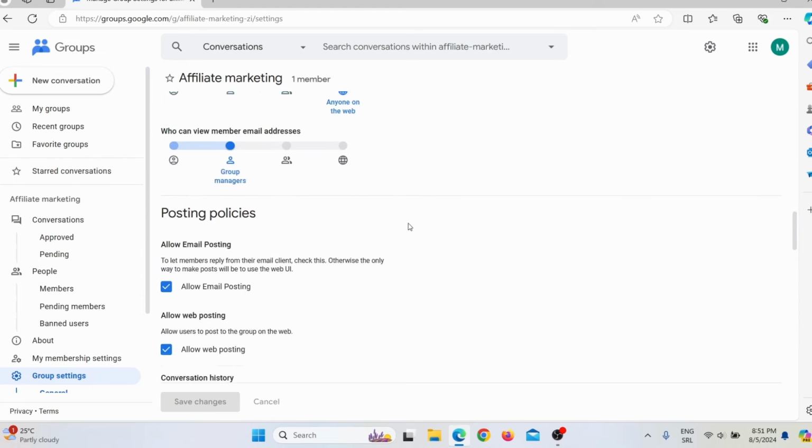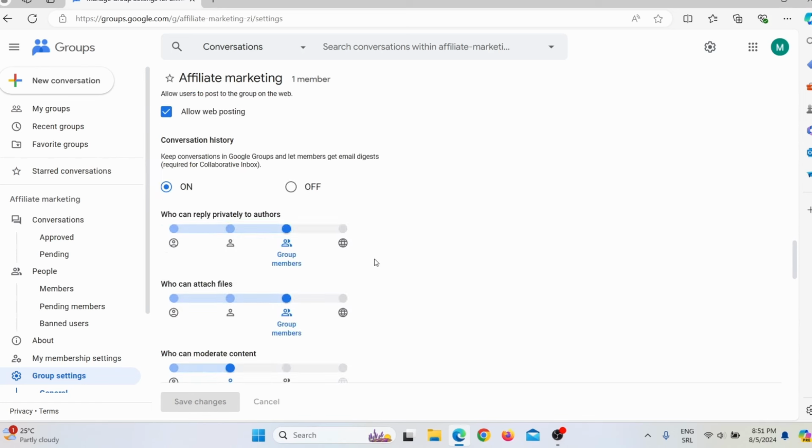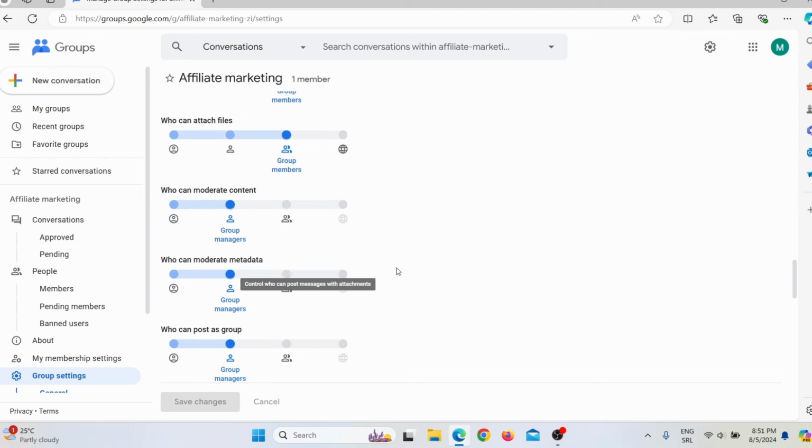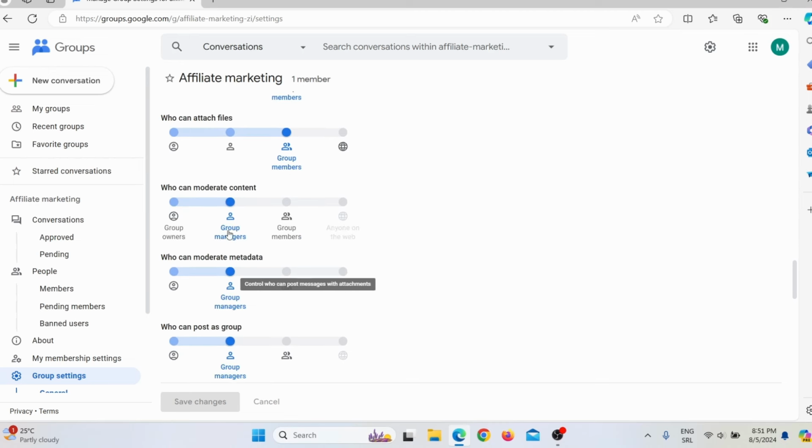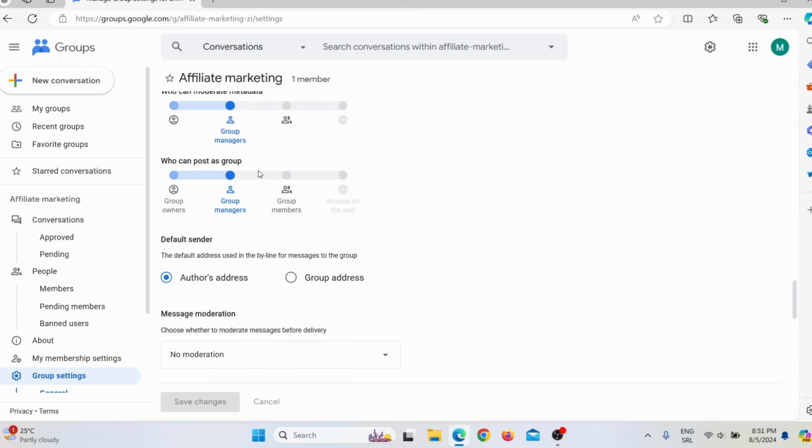Member privacy, posting policies, who can reply privately to others, group members, who can attach files, group members, who can moderate account, only group managers, okay? Or you can set it up on group owners, who can moderate metadata, group managers, but like I said, you can also set it on group owners. I do not recommend to set up on group members and anyone on the web. Who can post on group as a group managers, okay?